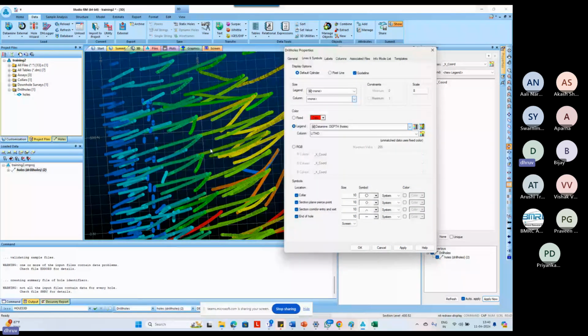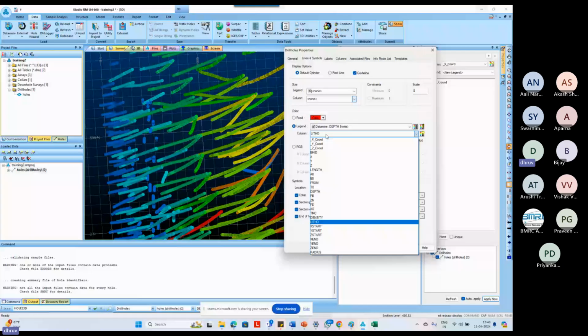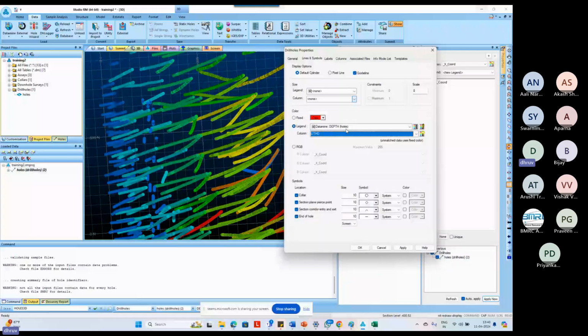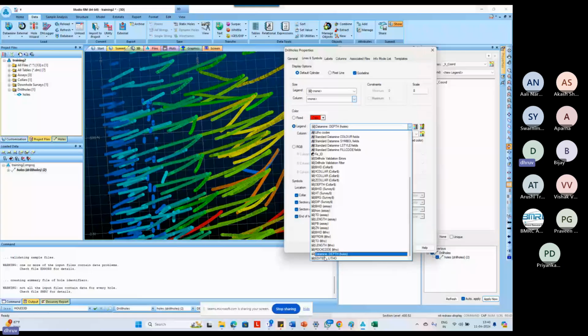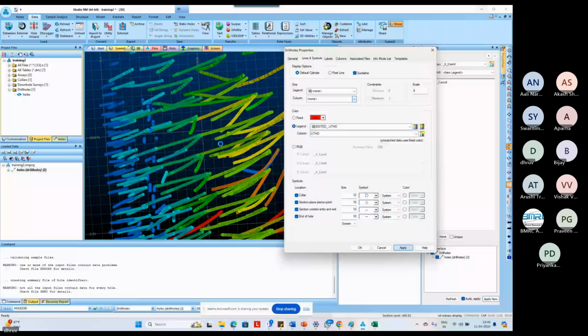Now it has not applied here yet because you have just changed the lithology. You have not selected it. So you have to go and select the column litho in the drill file where you want to use a legend, and the legend is litho, edited lithology, and then apply. It will change accordingly. Okay, all the gray zones are showing the GMS area, which is basically the host package.